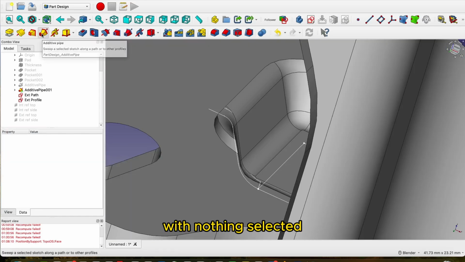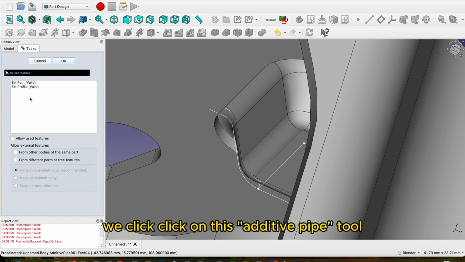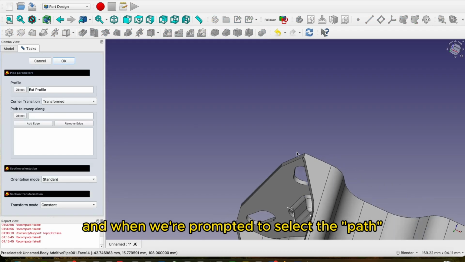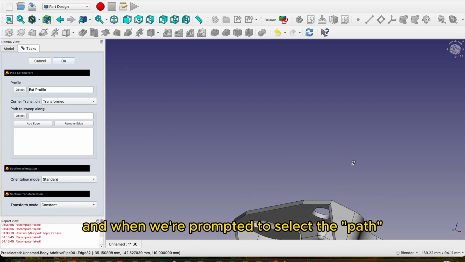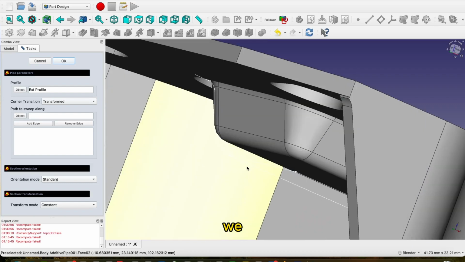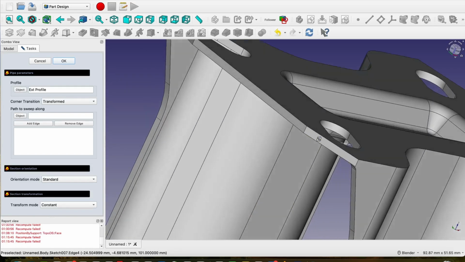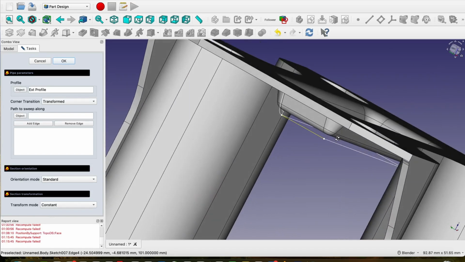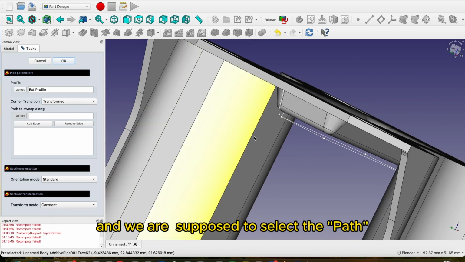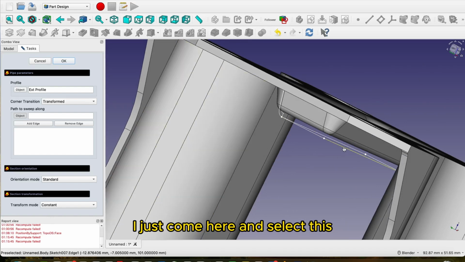With nothing selected, we click on this additive pipe tool. We select the profile first. And when we're prompted to select the part, I click on the object, and we're supposed to select the part. I just come here and select this.